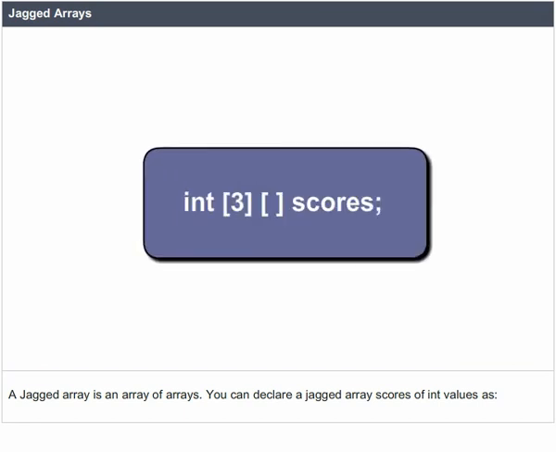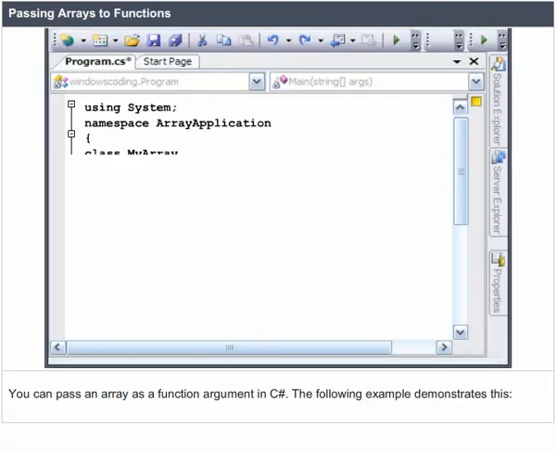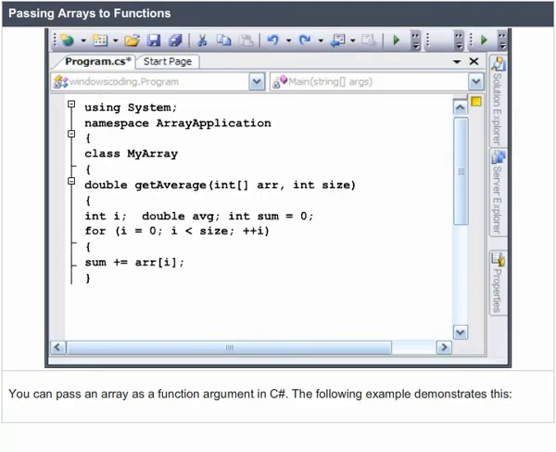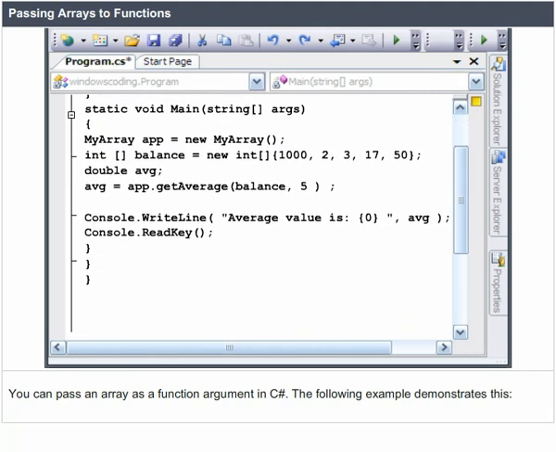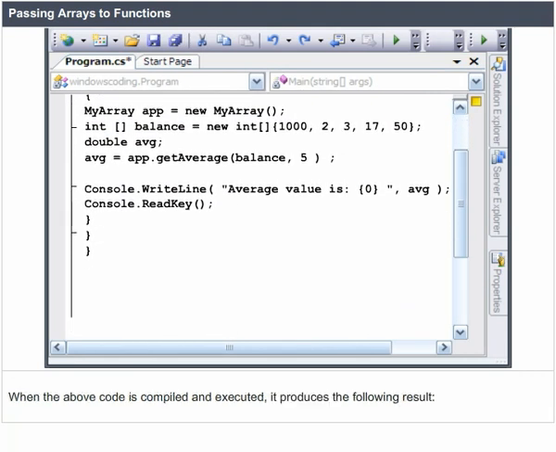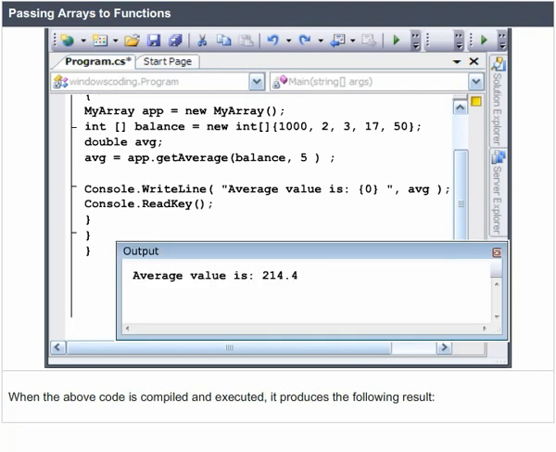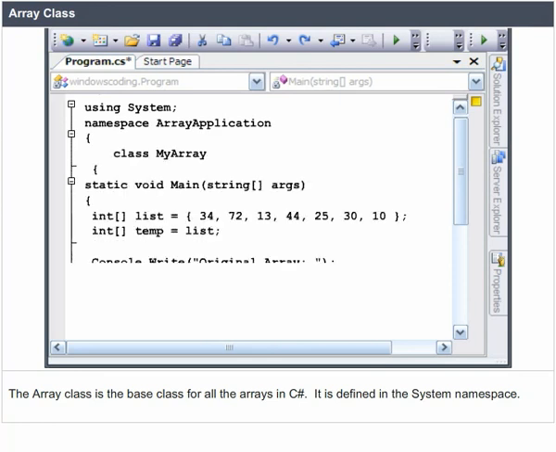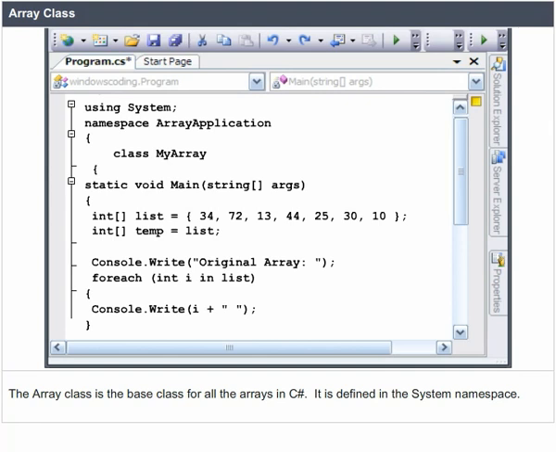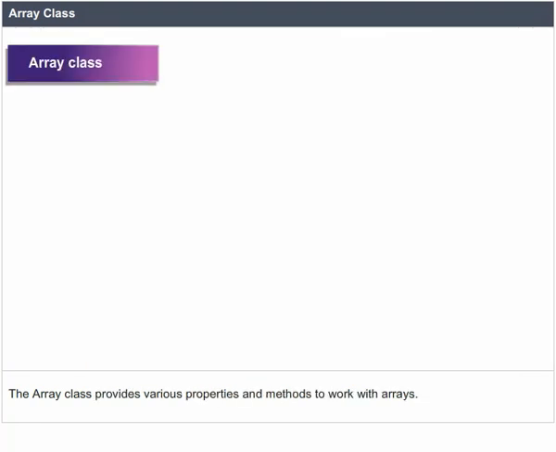Passing arrays to functions. You can pass an array as a function argument in C#. The following example demonstrates this. When the code is compiled and executed, it produces the following result. Array class. The Array class is the base class for all the arrays in C#. It is defined in the System namespace. The Array class provides various properties and methods to work with arrays.